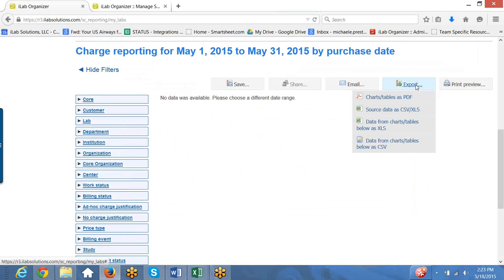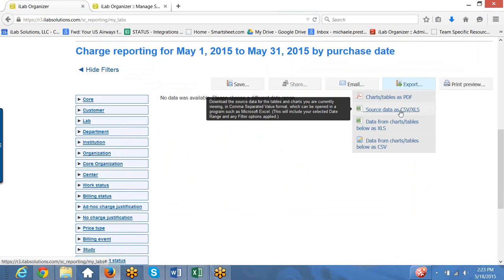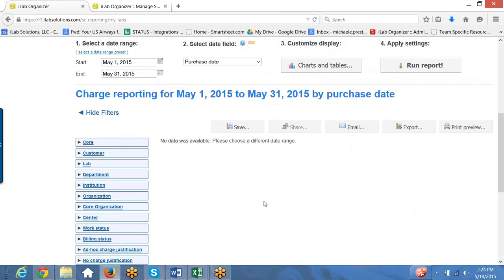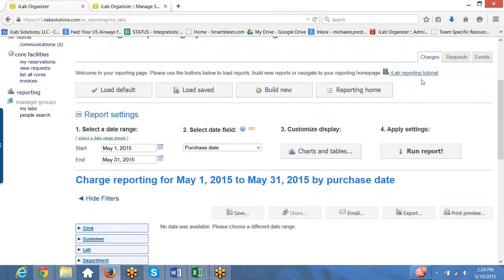The thing that I find extremely useful here is you can actually download the source data. So if there's information that you need to pull out that iLab does not currently pull, you can download the source data here, and that gives you everything, and then you can do what you need to do with it. If you have annual reporting that maybe the needs aren't met here in the system, you can capture all the data there.